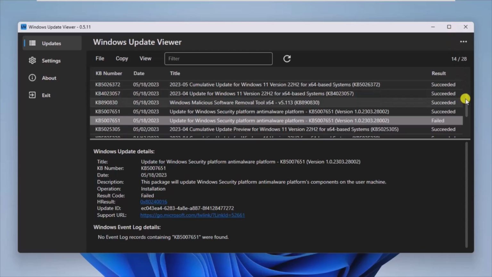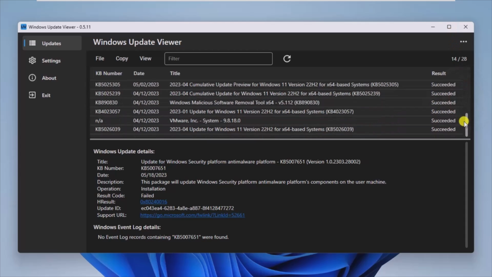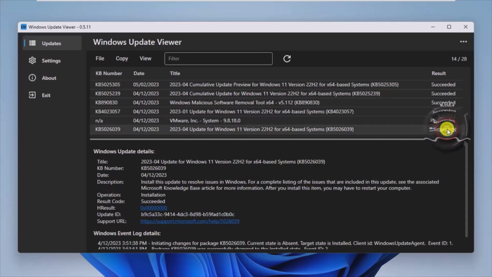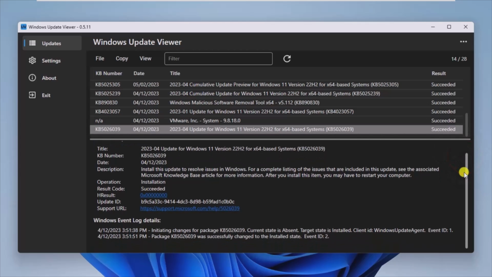Finally, a log file can be opened to copy the raw timeline of the updates found by the program, which can be useful for those requiring a simple list of update references.